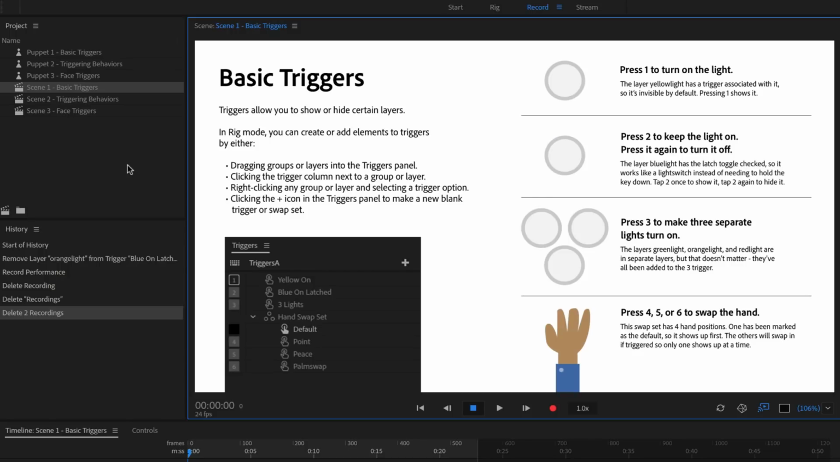In the third example, pressing the 3 key makes 3 separate circles appear. And finally, in the fourth example, pressing 4, 5, or 6 changes the hand to a different position. Let's see how these were set up.